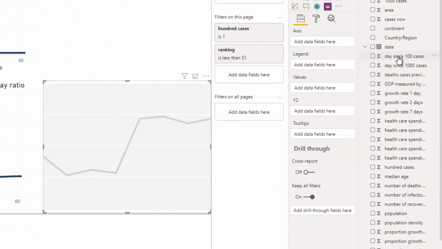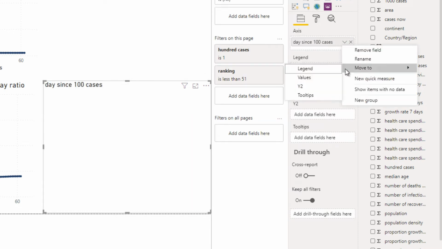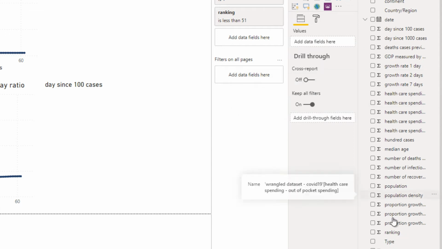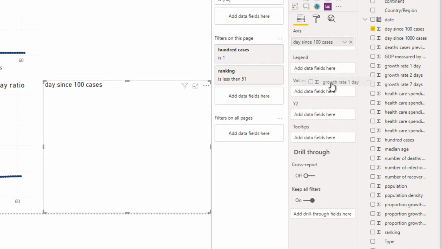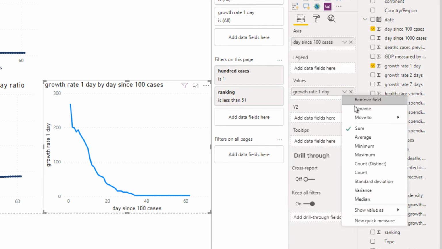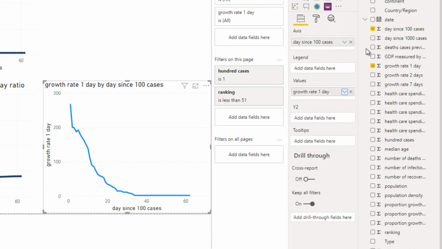And then again, we want the days since 100 cases on your x-axis. Don't summarize anything. Okay, great. And then we want to display the growth rate by day. Let's see, growth rate one day. So there we go. Values. Okay. Again, yes, we want a legend.